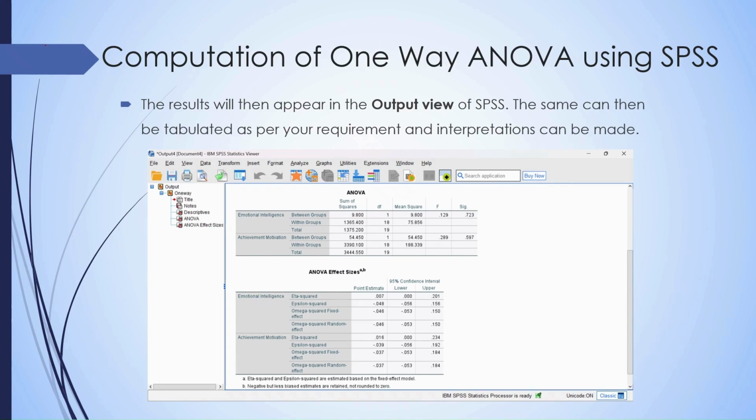All the ANOVA, everything that is calculated: between groups, within groups, total, right? I hope you remember the manual calculation that we did. We used between groups variance, then we got within groups variance and then total variance, right? We had all those formulas. So here you don't have to manually calculate all of those. SPSS has already calculated all this for you. Now you can use this result and tabulate it as per your requirement and interpret as you want for your research. So this was how you had to compute one-way ANOVA using SPSS.